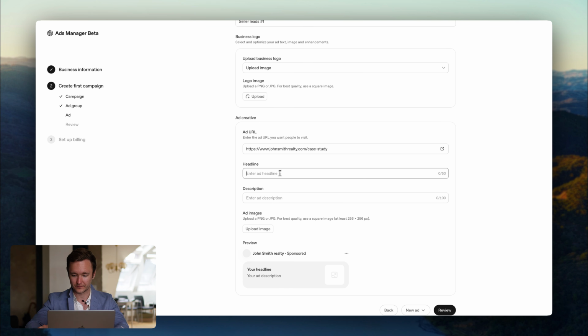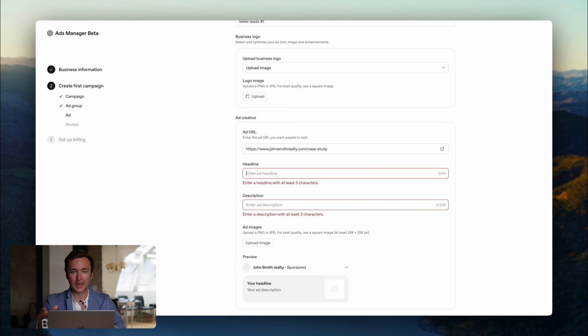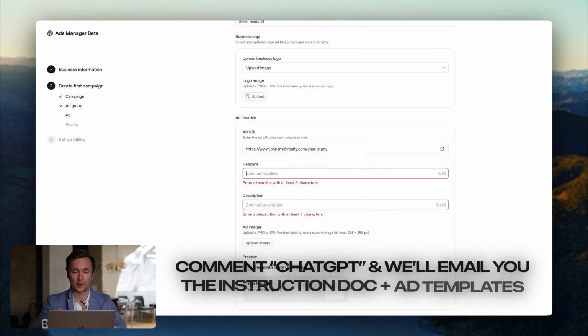So for the headline itself, it just depends on the type of funnel you're running. Let's say as an example, you're running the case study funnel, you would write a headline for that, or property valuation, list of homes, whatever you try to run. You need to write a headline for that particular purpose. And this has to be extremely short, only 50 characters. So if you want to have some examples for each purpose you can use over here, comment ChatGPT down below and it will send you the full examples of this.